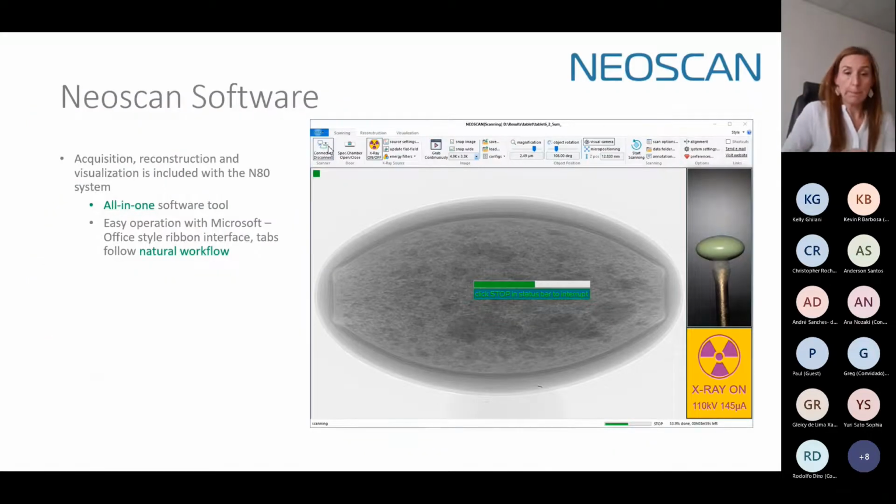Now, before moving on to the individual systems one by one, I would like to mention that all our systems come with our in-house developed software package, which provides scanning, reconstruction, and visualization. Everything is integrated into one software package with a very easy operation. It comes with a graphical user interface, which is just like a Microsoft Office style.